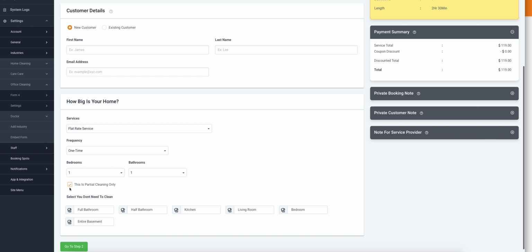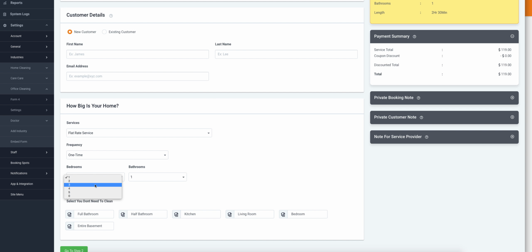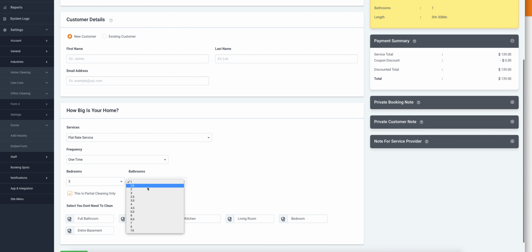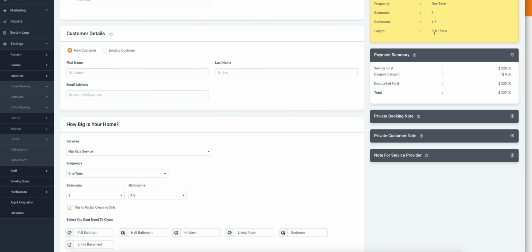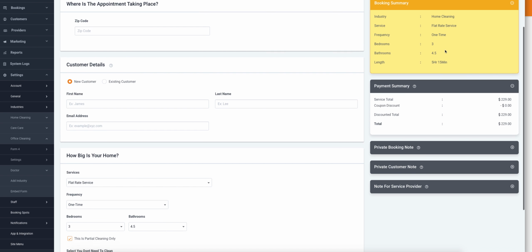You check mark this, and for everything that you select, it will decrease the price of the service and the length of the service to get an accurate estimate of how much it's going to cost and how long the service is going to take. So let's say we are doing a 3-bedroom home, which should increase the price over here first. Okay, so it went from 119 to 139, and let's say I have a 4.5 bathroom home, so now it jumps to 229, and the length of the service is 5 hours and 15 minutes for one professional.